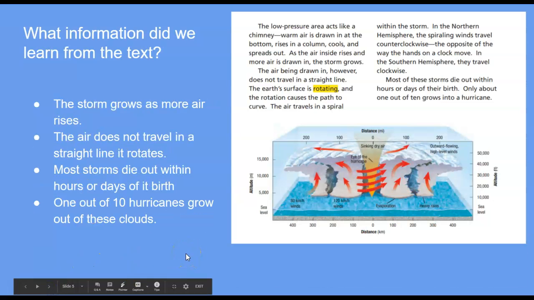Here's our next one. The low pressure area acts like a chimney. Warm air is drawn in at the bottom, rises in a column, cools, and spreads out. As the air inside rises and moves, and more air is drawn in, the storm grows. The air being drawn in, however, does not travel in a straight line. The Earth's surface is rotating, and the rotation causes the path to curve. The air travels in a spiral within the storm. In the northern hemisphere, the spiraling winds travel counterclockwise, the opposite of the way the hands on a clock move. In the southern hemisphere, they travel clockwise, like the way the hands on a clock move. Most of these storms die out within hours or days of their birth. Only about 1 out of 10 grows into an actual hurricane.